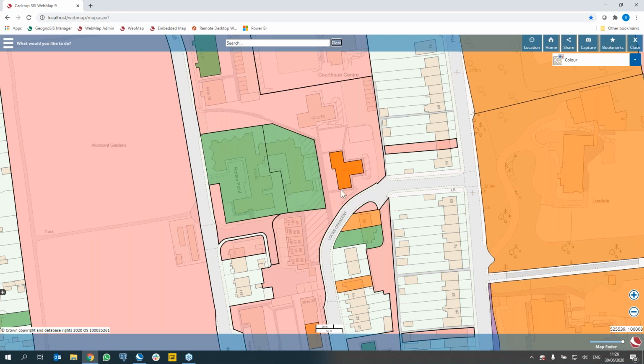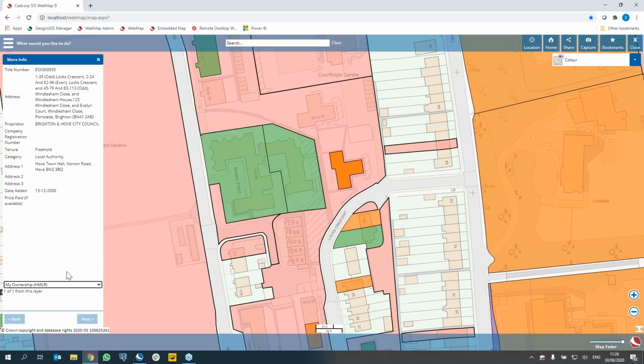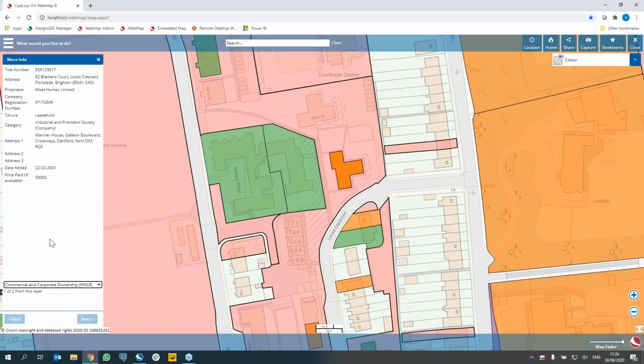So if I were to interrogate a location, so let's interrogate above this orange area here, I can see on my ownership layer that I own the freehold for this specific location, but also from the commercial and corporate ownership layer, I can also see we've got a leasehold to another organisation.